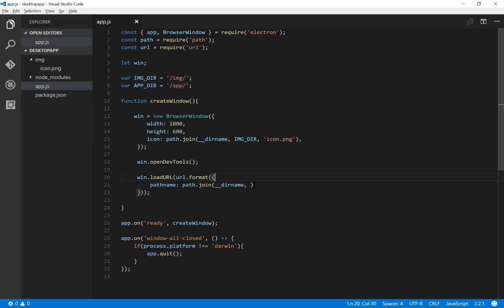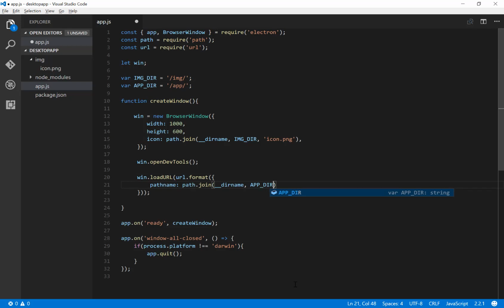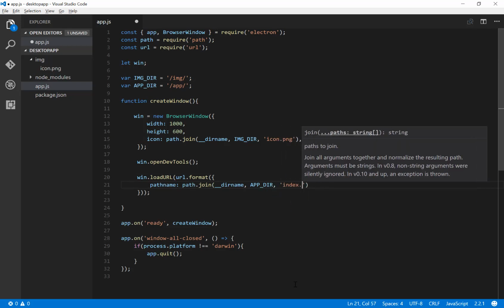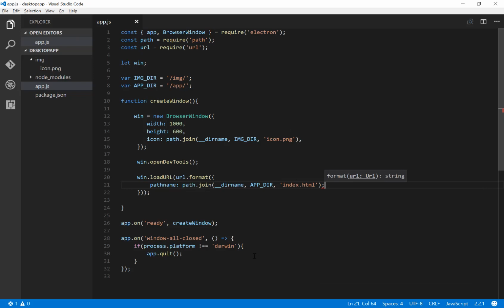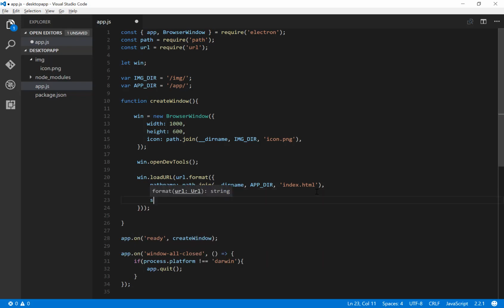Now we can do this. App directory, and we're going to do index.html. And that will load our index.html. And of course, this is not a semicolon, this is just a colon. Oh, no, not a colon, a comma, sorry. And here we're going to do protocol, and we're going to set that to file. We're going to do slashes true.